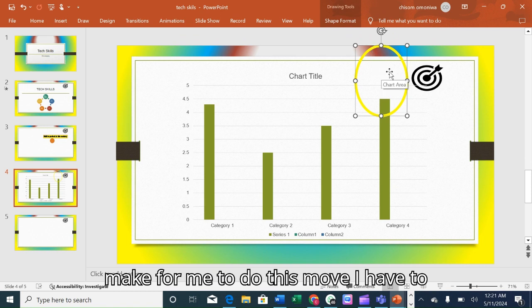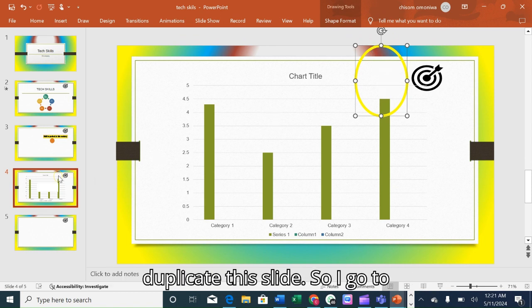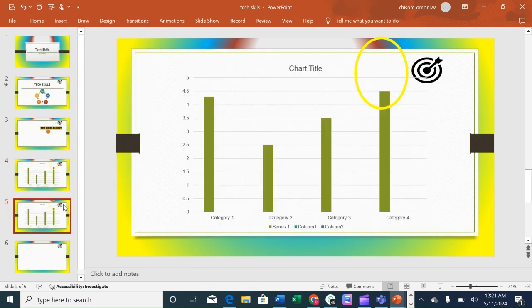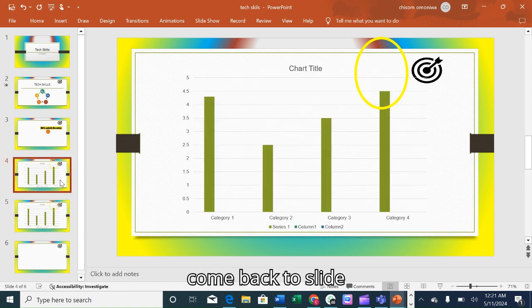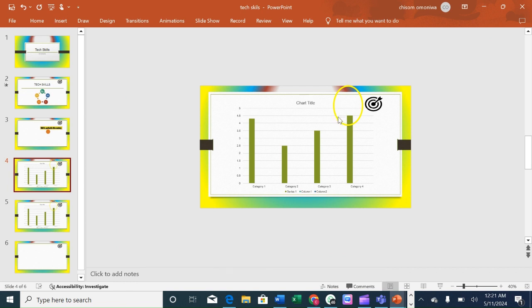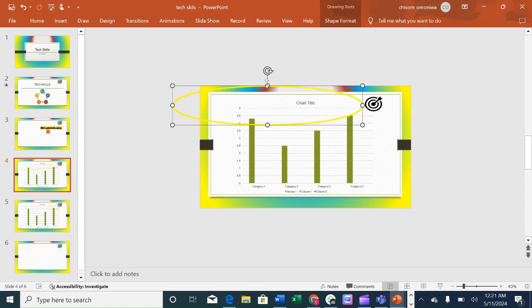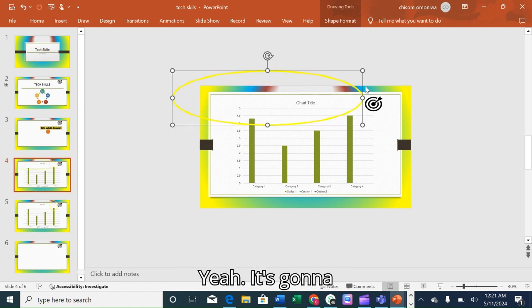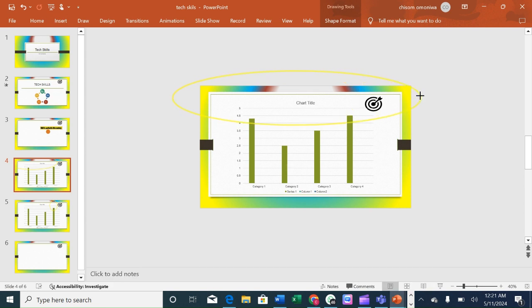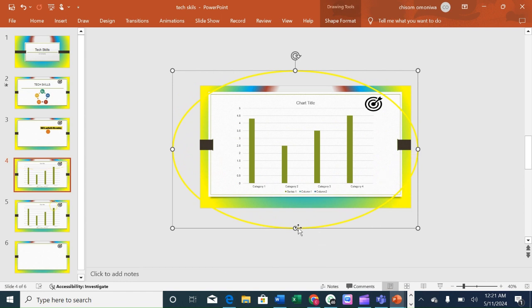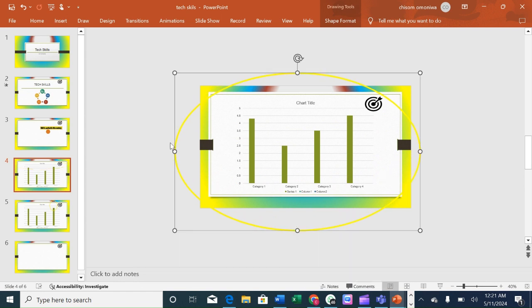For me to do this move, I have to duplicate this slide. So I go to slide 4, right click and duplicate slide. Yeah. So I'm going to come back to slide 4, and I'm going to zoom out this slide. Then I want to expand the circle to cover the entire slide. It's going to cover the entire slide because it's going to come from, cover the entire slide this way. I want it to cover the entire slide.